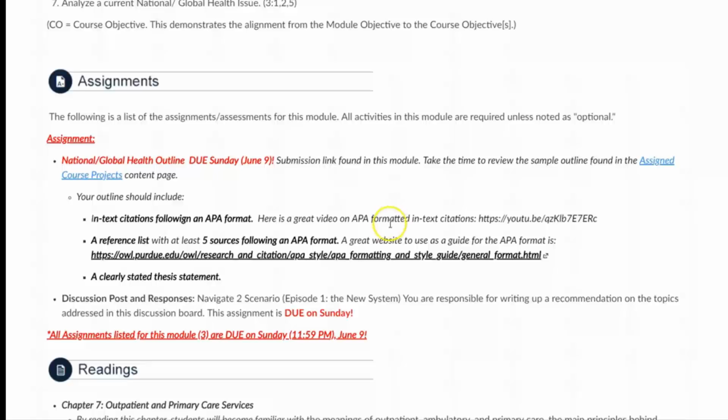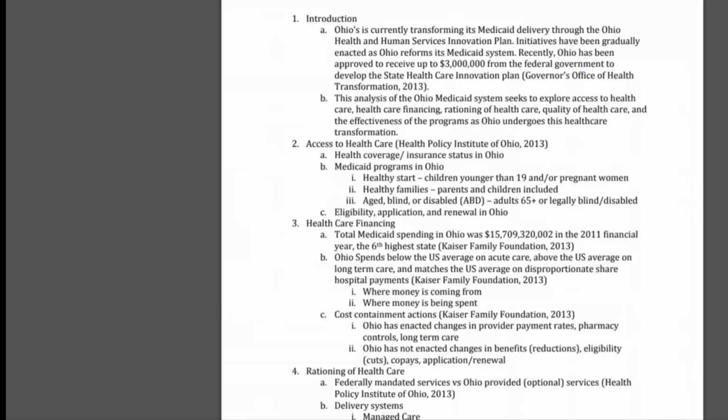So before I jump to the second assignment for this week, I want to briefly go over a sample outline. So here we are. Here's a sample outline, and you'll be able to find a sample outline in the assigned course project content page found in the student resource module in our course. All right, so let's get started here. First, I need a thesis statement. Your thesis statement is what allows your reader to know the purpose of your paper. And your aim is to support that thesis statement with credible research throughout your paper.